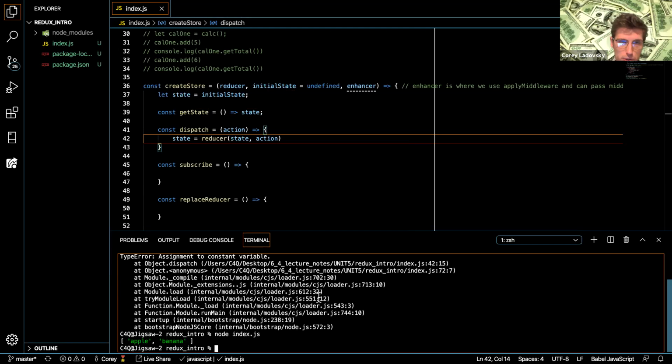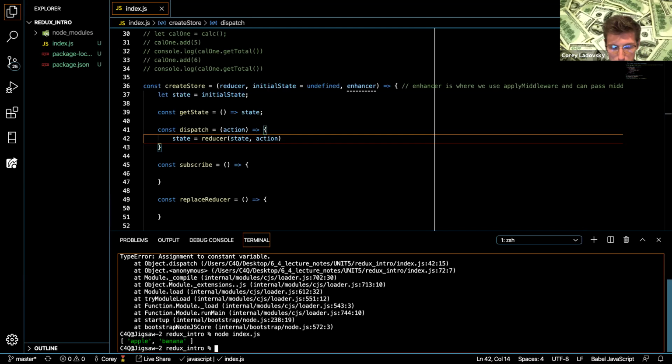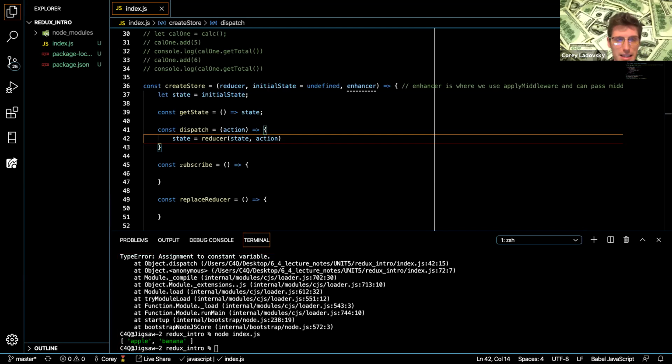Now, replaceReducer just changes the reducer that you use, but I'm not going to go into that. It's for more complicated projects. You probably won't have to ever write that, at least maybe someday when you have a job. You won't have to write it prior to that. Subscribe. I'm just going to lightly touch subscribe.